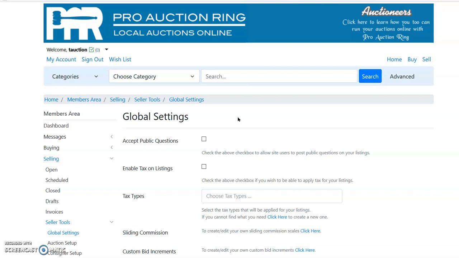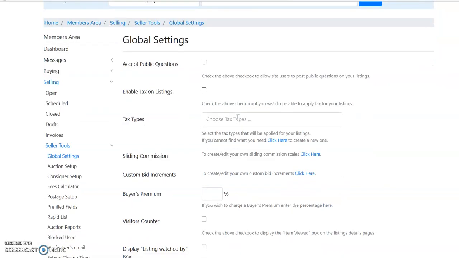Now, these are all items that most people, I think, would want to have. You want to accept questions from your bidders, so you click on that. You want to charge tax on your listings. I would think, in general, you can always override this on individual lots.